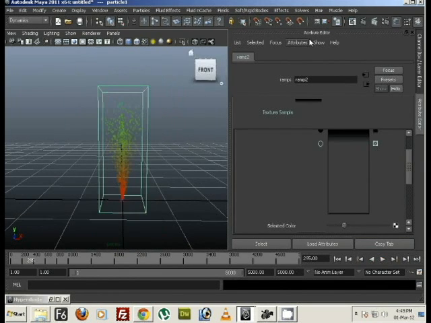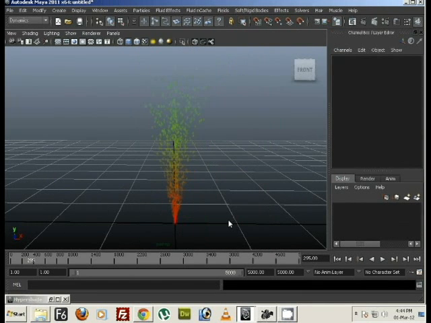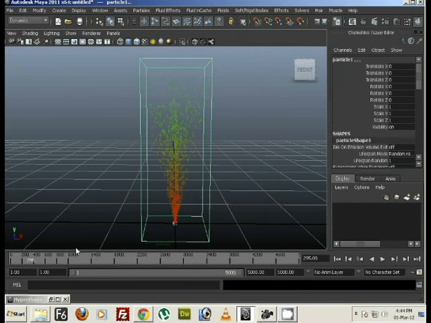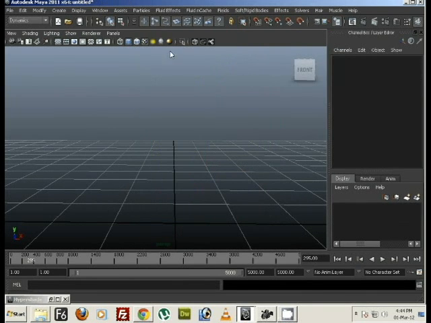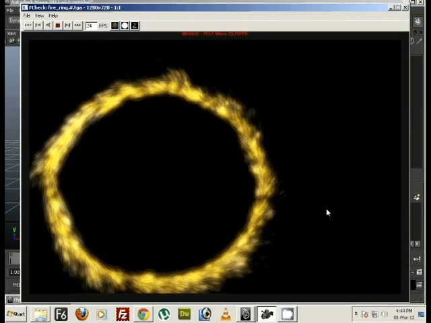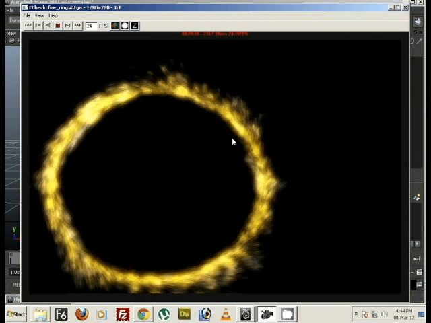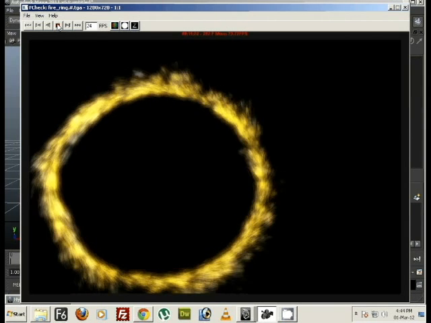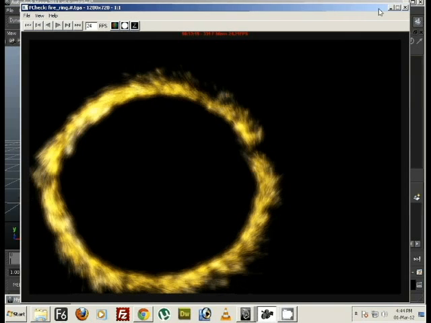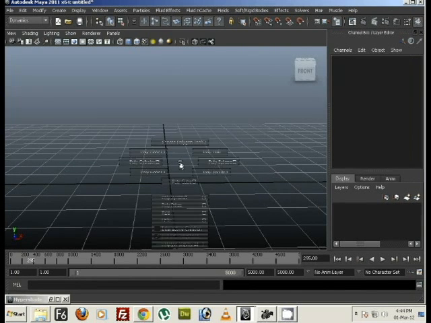Okay, so these are some basic options for emitters and particles. Now I just have one more option to tell you, and then I'll give you a small idea about how you can make an effect like this, a fire ring, a very basic effect with the common attributes, just in 5 minutes. Okay, so I'll just tell you one more option.